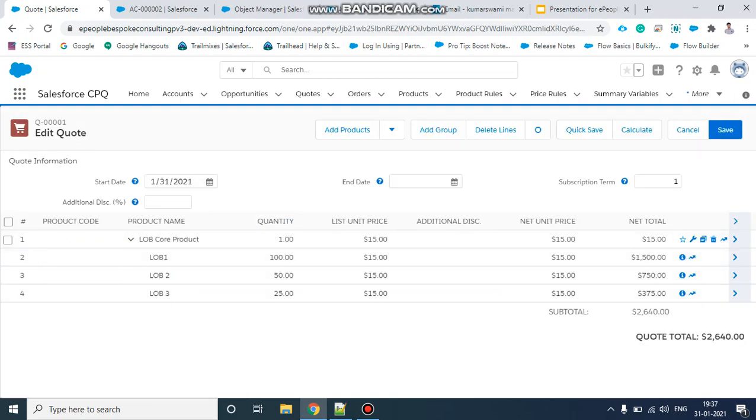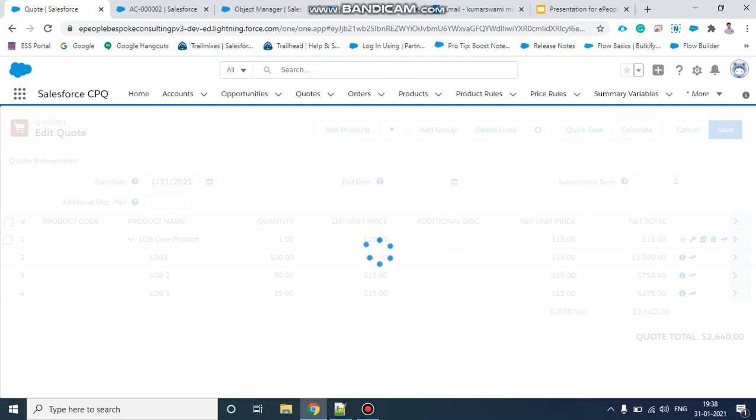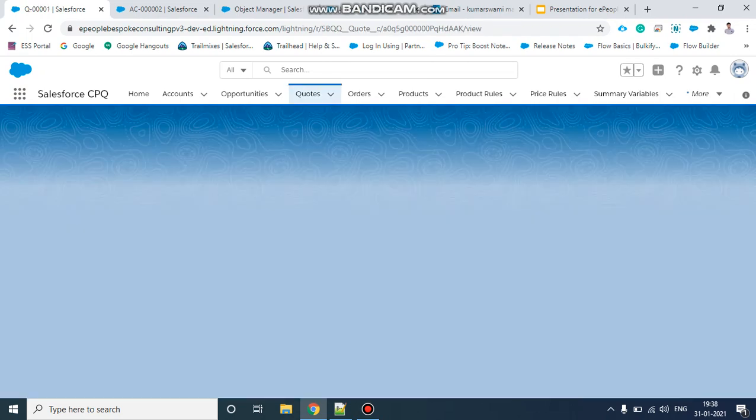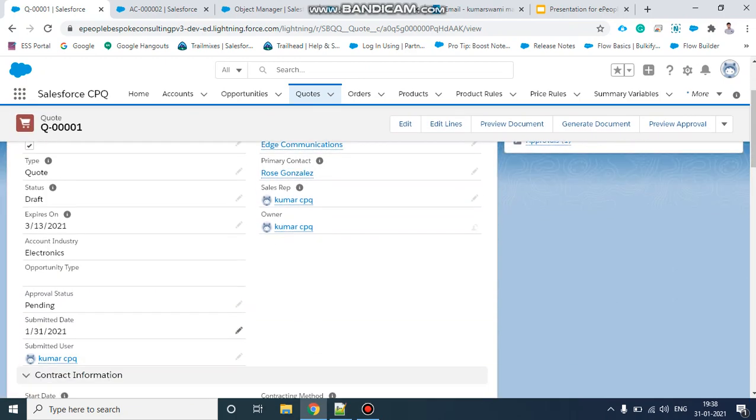So this is our outline editor. We are given an option to edit the list price. If the list price is less than 14, it should fire an approval. So I edited the list price to less than 14, then it should fire an approval for me. I will save this. Here we will check whether approval is fired or not.